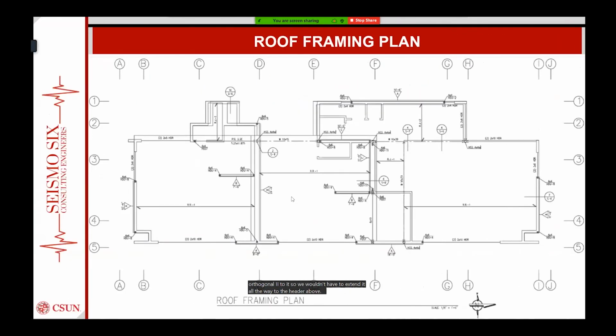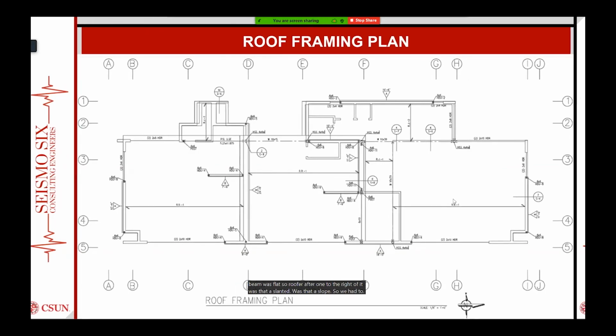Then the roof framing plan was generally simple. The only thing we had to do was between section F and G, we had to install a steel beam because that part to the left of the beam was flat. So roof rafter 1 to the right of it was at a slope. So we had to stabilize that.